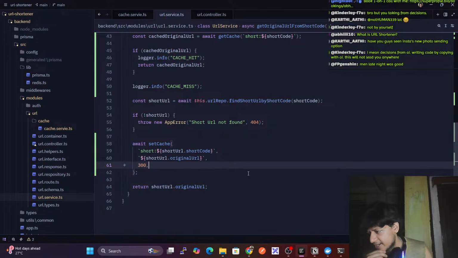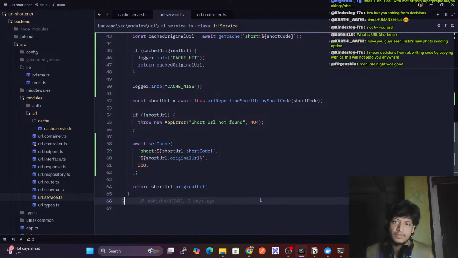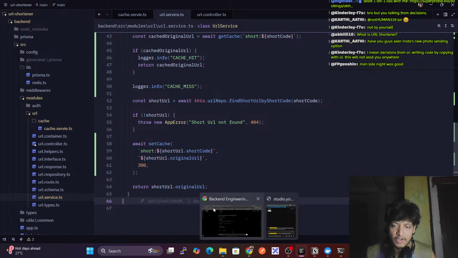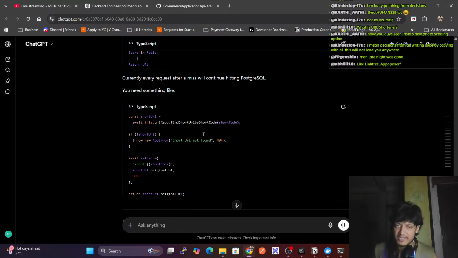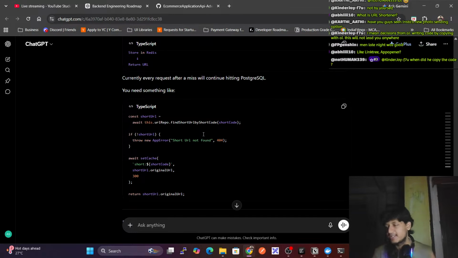I mean, decision from AI writing code, okay, it will not lead you anywhere. Actually, the thing is here, my goal is to build my own startup, right? And here, if you see what AI is suggesting, we have implemented this before in the previous phases. So I know that this suggestion is right. Like Linktree, yes, like Linktree, exactly, Abhi.